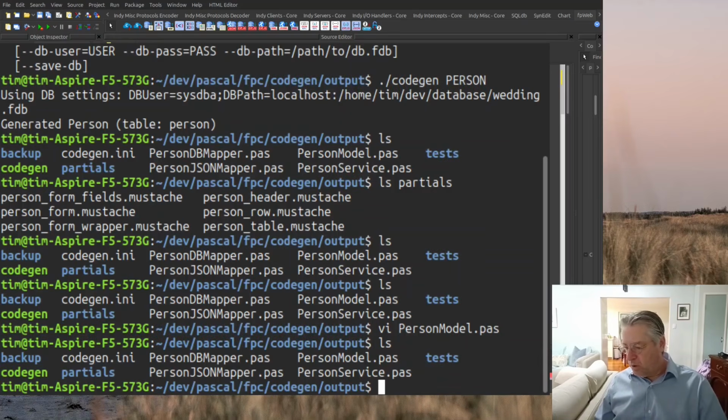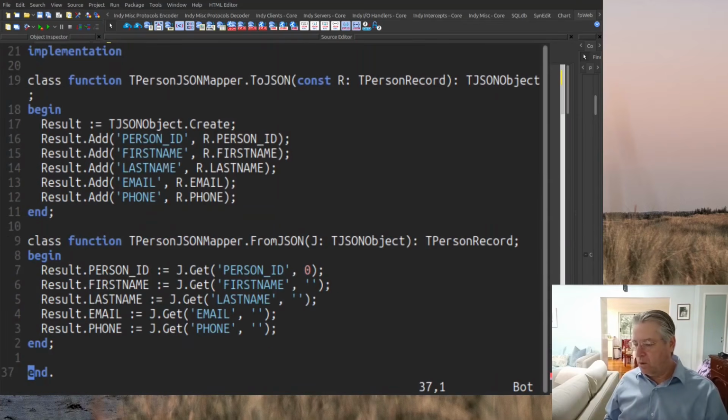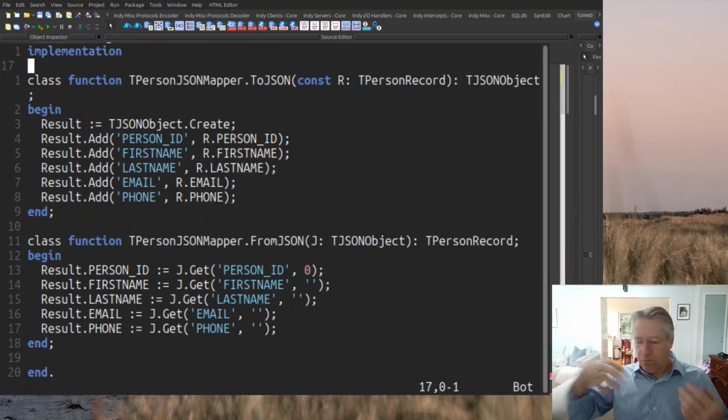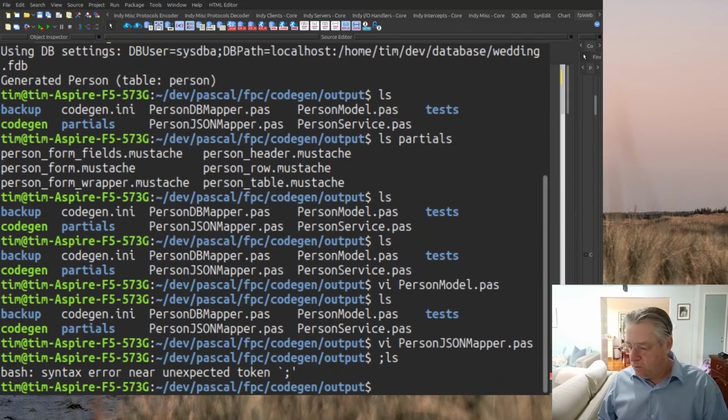So that was the model, like I said. Then we've got some code classes here where, like I say, we can go to and from a JSON object to a person record and vice versa. And the whole purpose of this is to be able to convert it into a JSON object, which I could then use in Mustache. Now let's go to the service type.